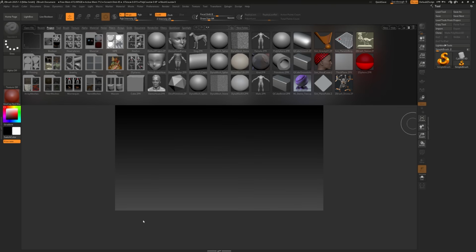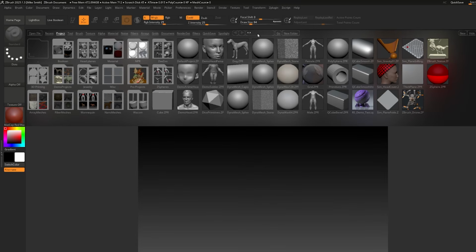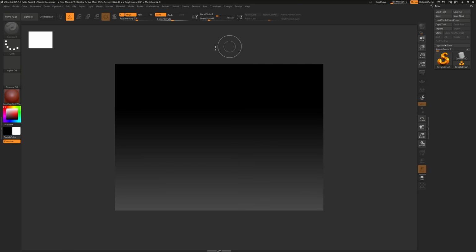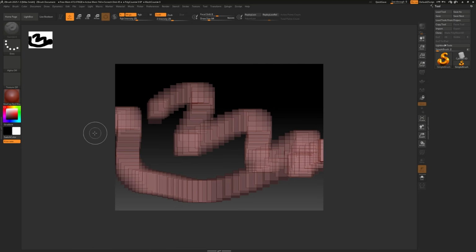So when you first open ZBrush, it'll look something like this. The first thing you'll notice is there's this big thing here with a bunch of projects that you can import and open if you want to. This is called the Lightbox, and to open and close it, it's this button right up here in the top left. You'll also notice, probably, that your canvas is smaller than your screen.